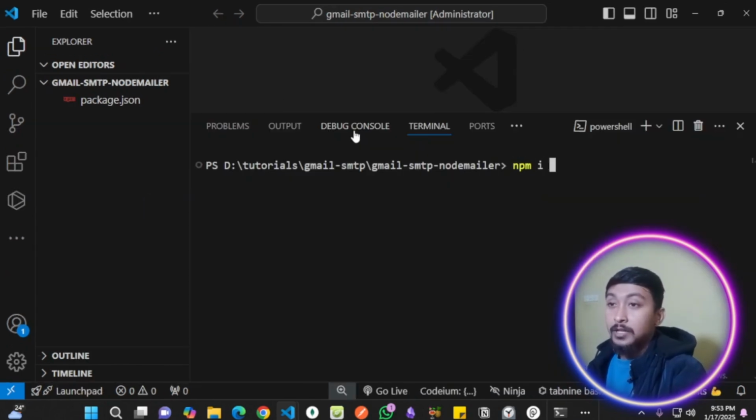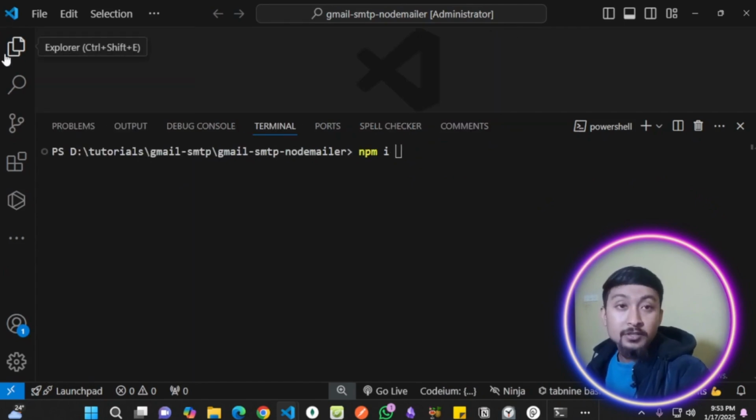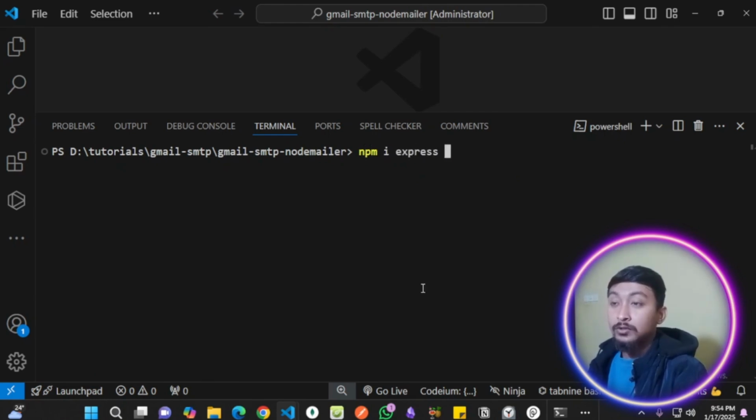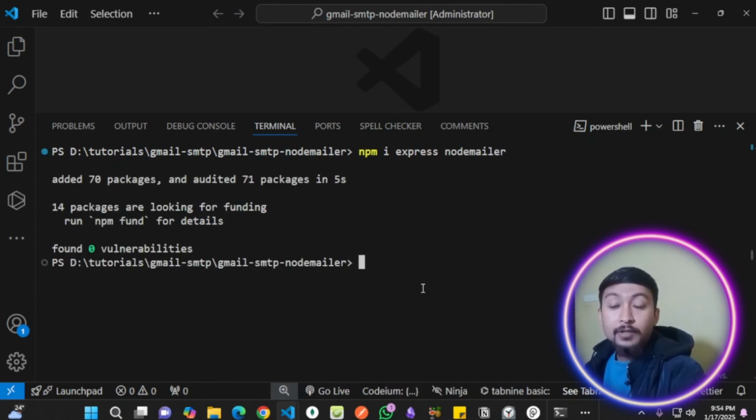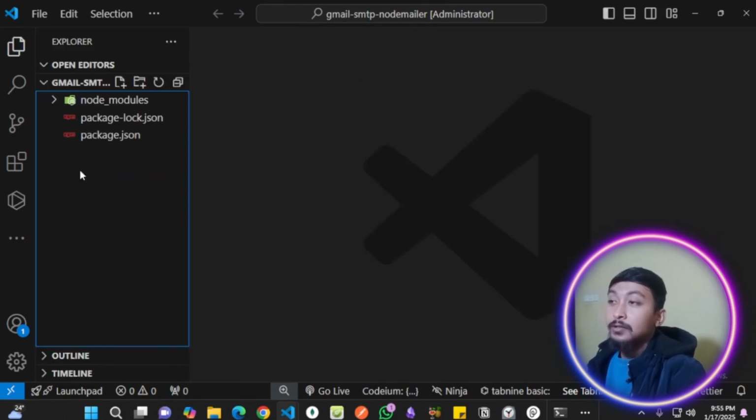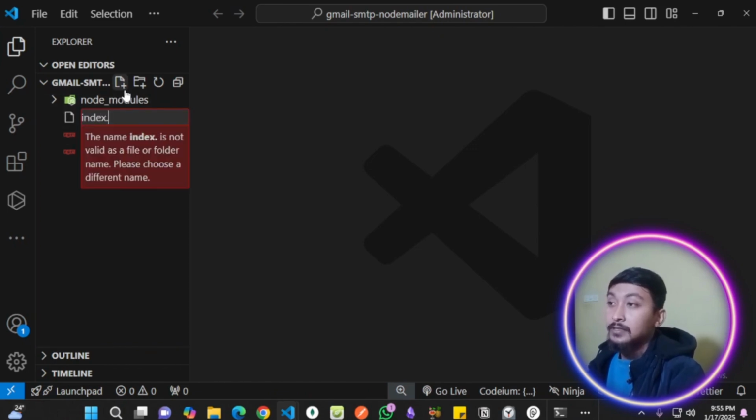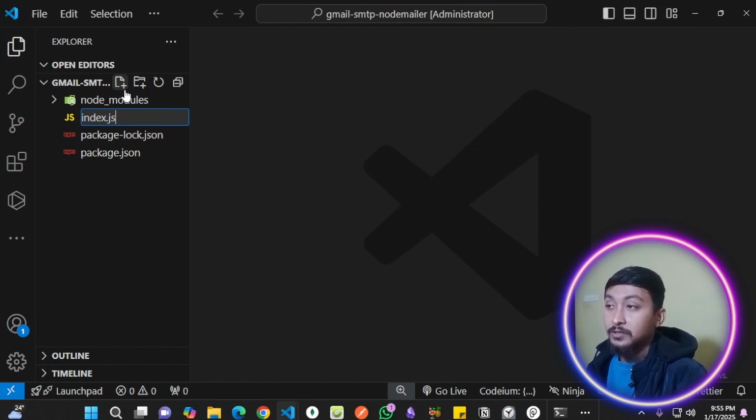We need to run npm i. What are the packages we're going to use? In this project we're going to use Express, and we're going to use NodeMailer. Let's install. After that we're going to install some dev dependencies. npm i -D for dev dependencies, and we're going to install dotenv and nodemon. Now let's make a file named index.js, even if it is server.js or anything like that.